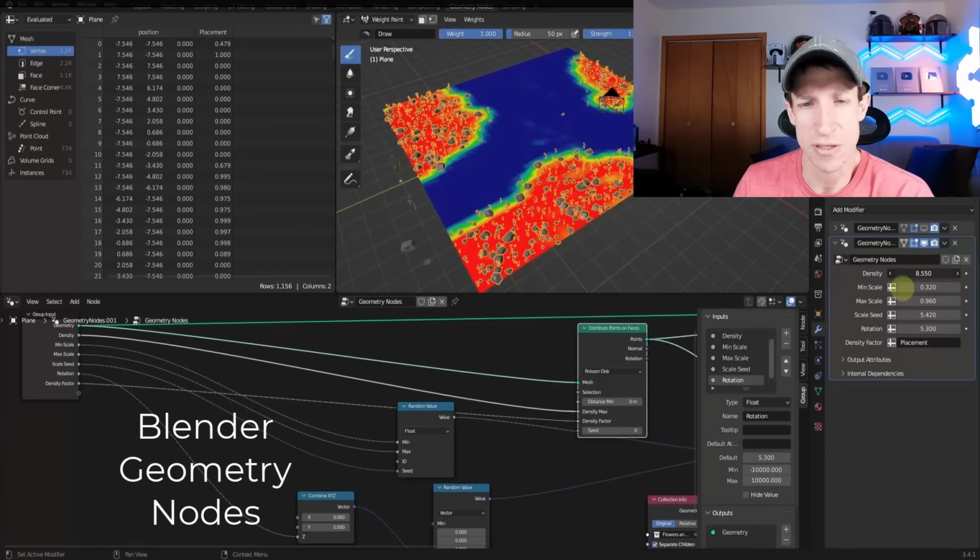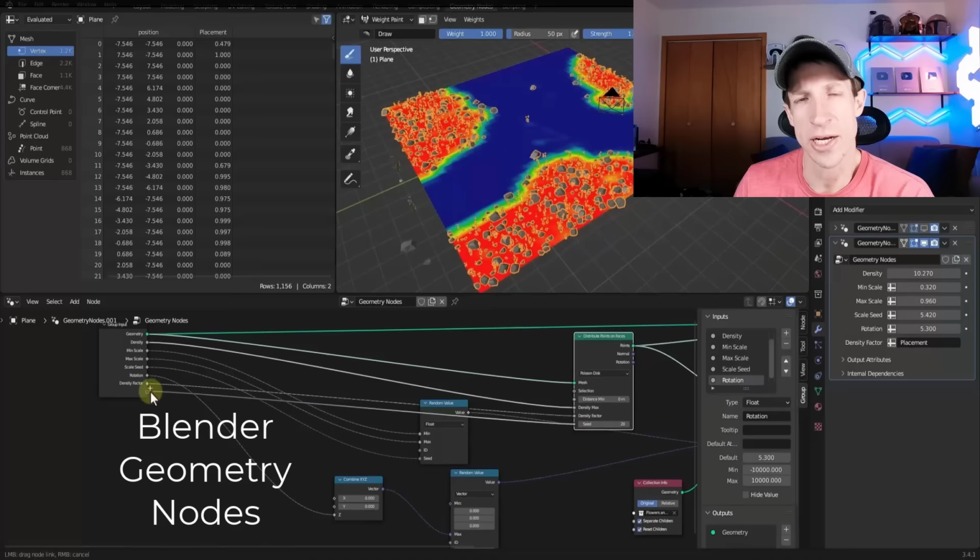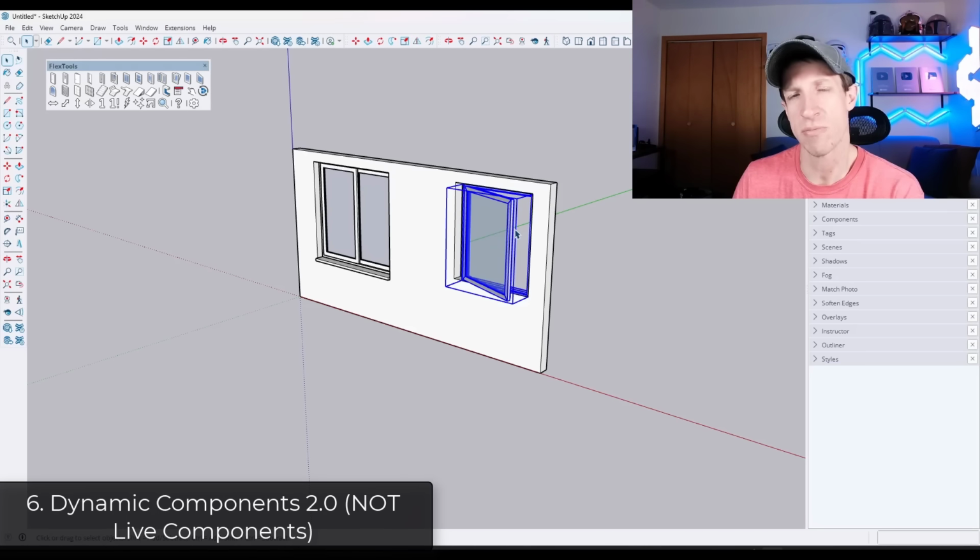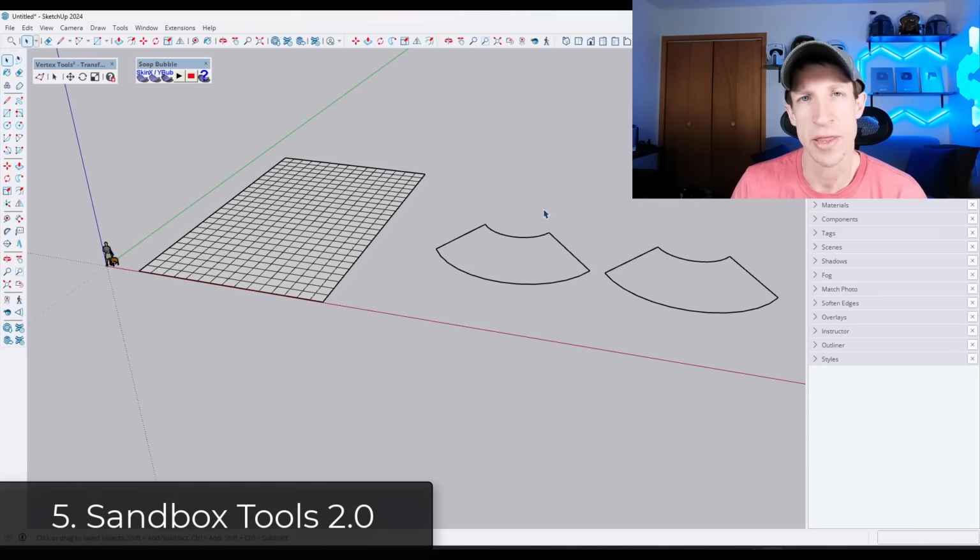So I would love to see a little bit of a change in direction there. I'm not saying they should get rid of Trimble Creator, but I do think maybe it should go in a different direction. Another area where I think SketchUp could really improve, and I think this could be a really good delineator for them, is improving sandbox tools.